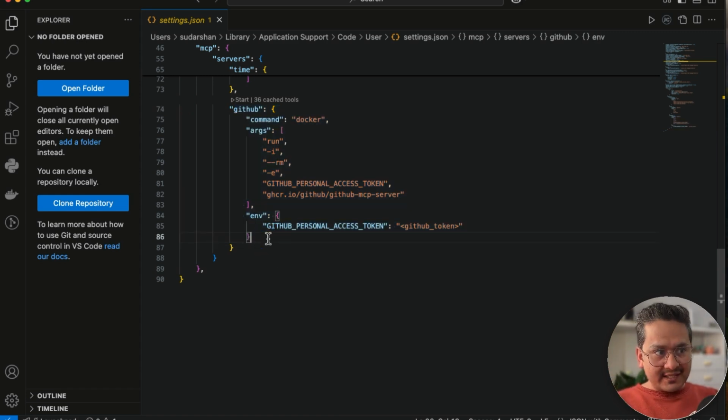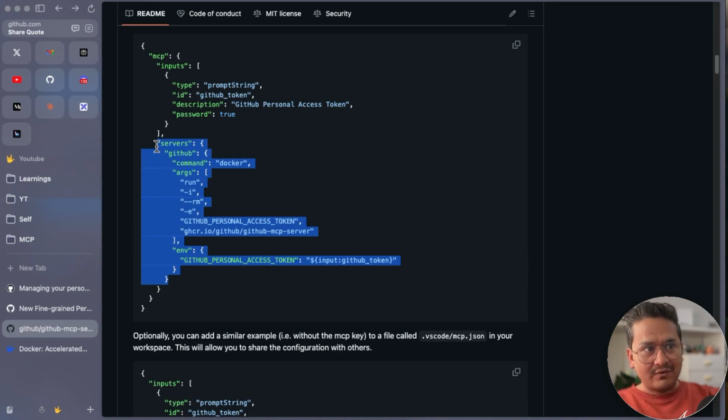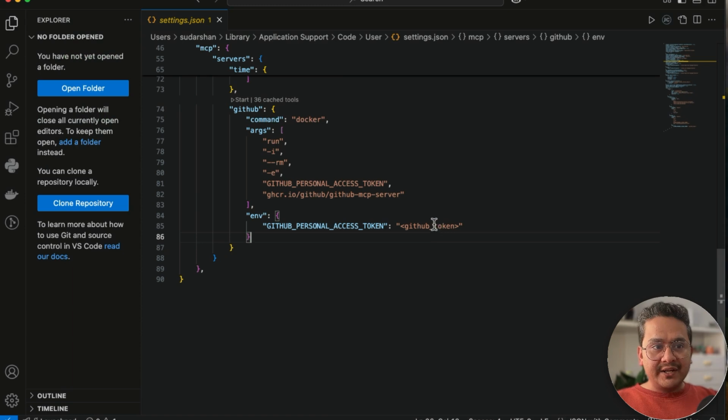You can copy it or come here. If I go back, you can see this part is copied here. You can just copy this and paste it, or just click this and it will do it for you, right? This one, if you just noticed, we need to hard code the value. So if I show you here, you need to hard code the token you copied before.